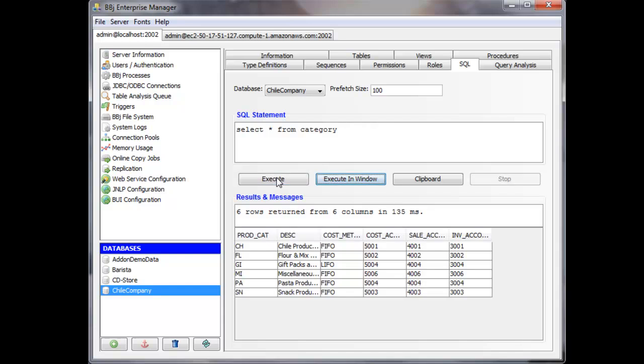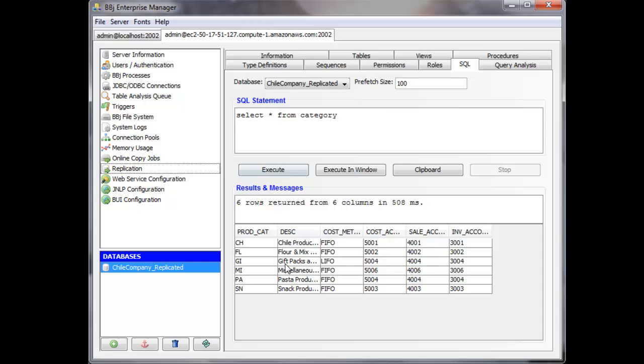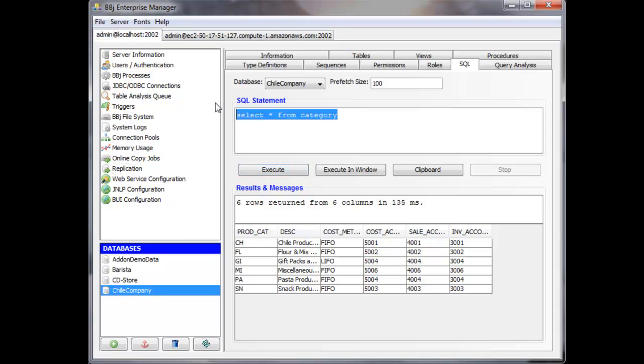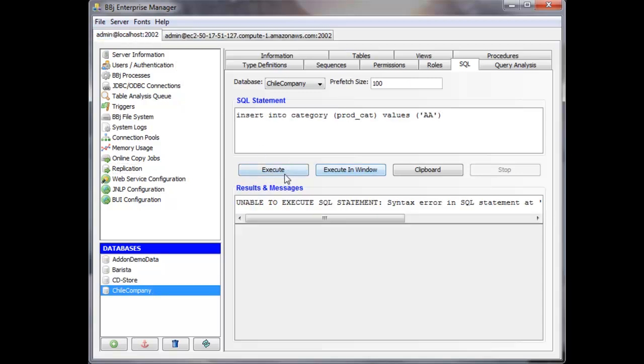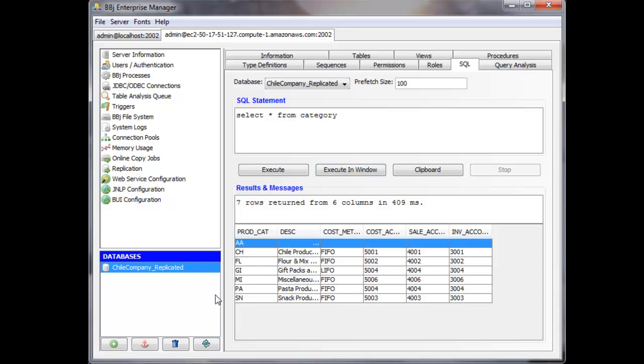We're again on our source machine. Notice the records there match up with the records here. If we add a record to this table, we will also see that records show up over here.